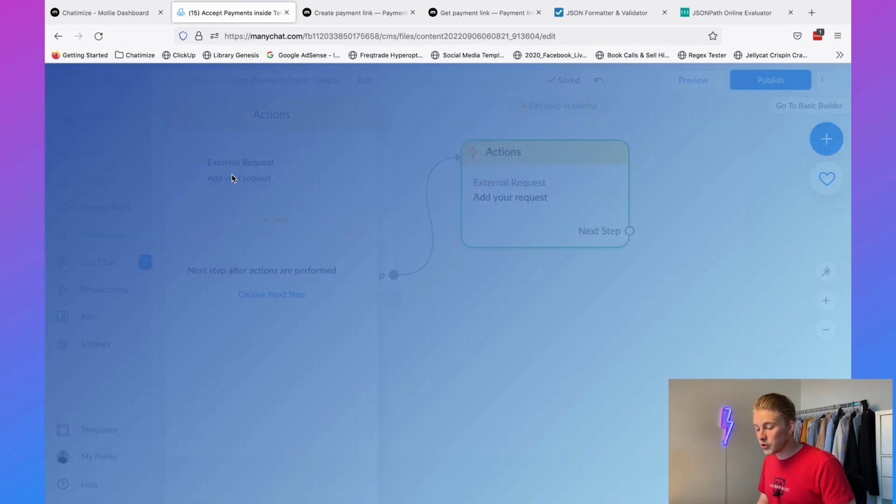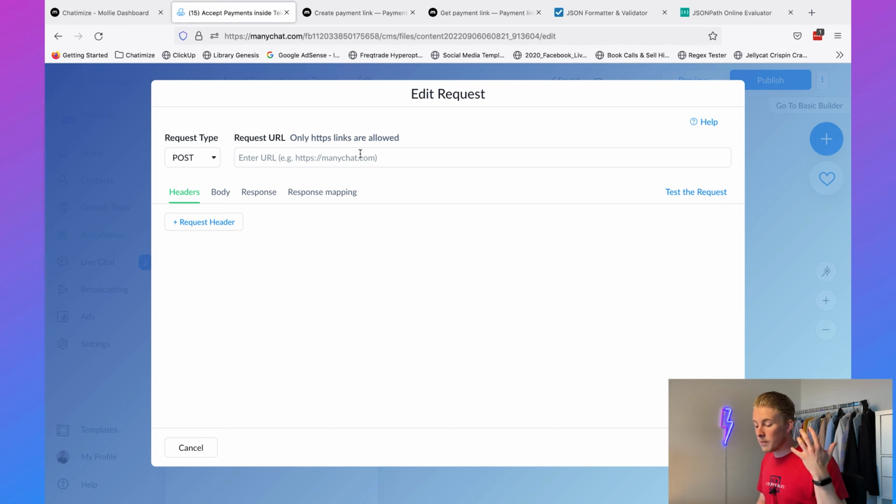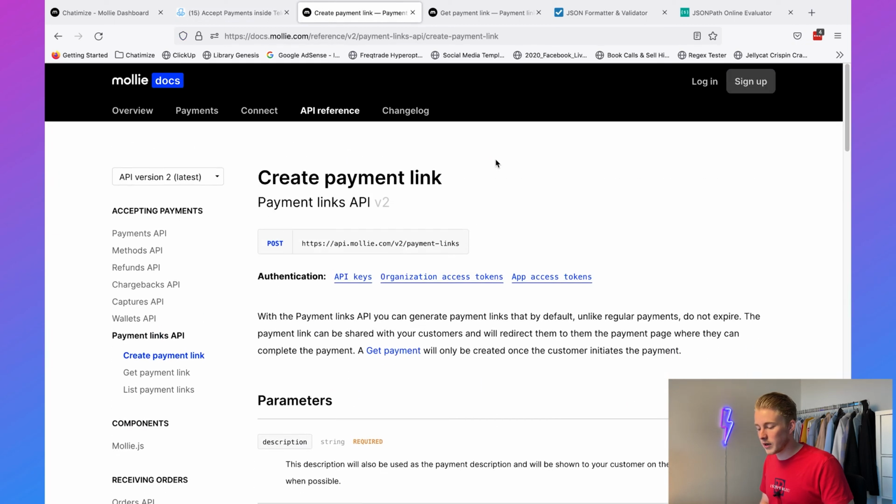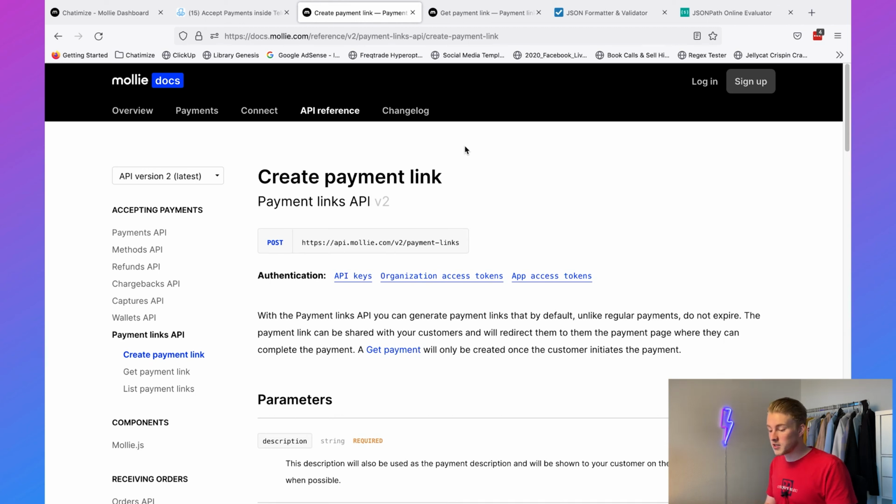What we want to do here is make a request to Mollie. And how are we going to do this? We're going to use Mollie's documentation. I'll also add the documentation in the description. What we want to do is create a payment link. So this is the Mollie documentation for a payment link, and I will read through it and look at the different steps. We are going to create a payment link, and we're going to do that by using this URL.